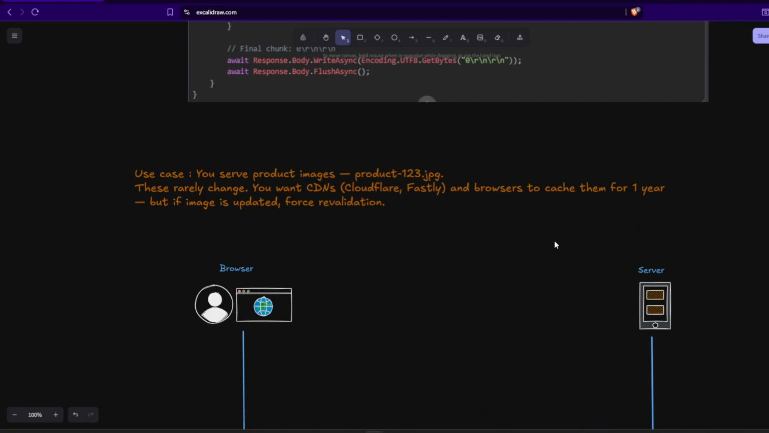The next very important use case solved by HTTP 1.1 is when you are serving product images, for example on an e-commerce site like Amazon, or any homepage where there is a certain product image that is not going to change for the next 1 year. This rarely changes, and you want CDNs and the browser to cache it for 1 year, a very long period.